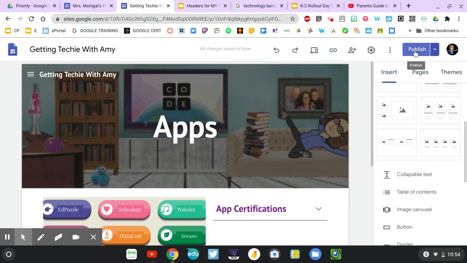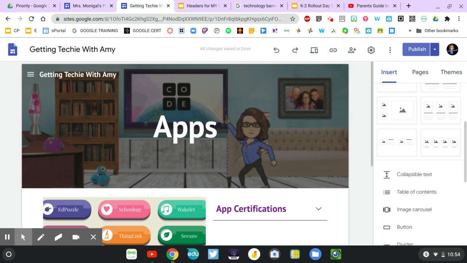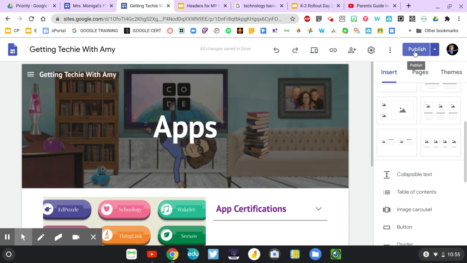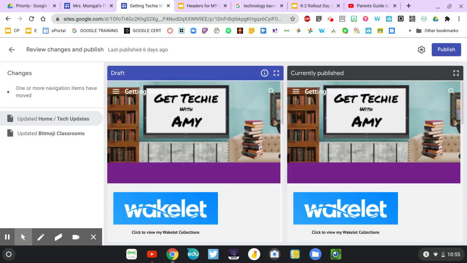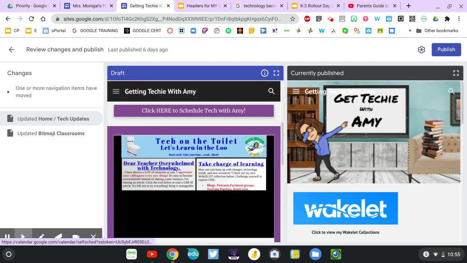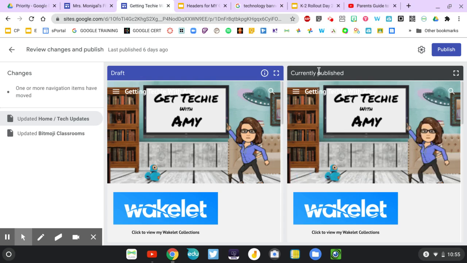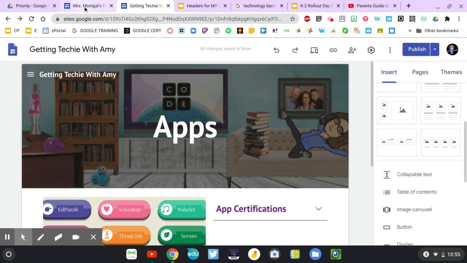Over on my site, when I click publish, it's actually going to give me a bit of a different view. And after you've published for the first time, it's going to show you changes that you've made. So it's going to show me that I changed my home tech updates and I've changed my Bitmoji classroom page. So it shows you what changes are going to go live. And then you can decide, do you want to publish or not? I'm going to say not because I made a change that I didn't want to go live.